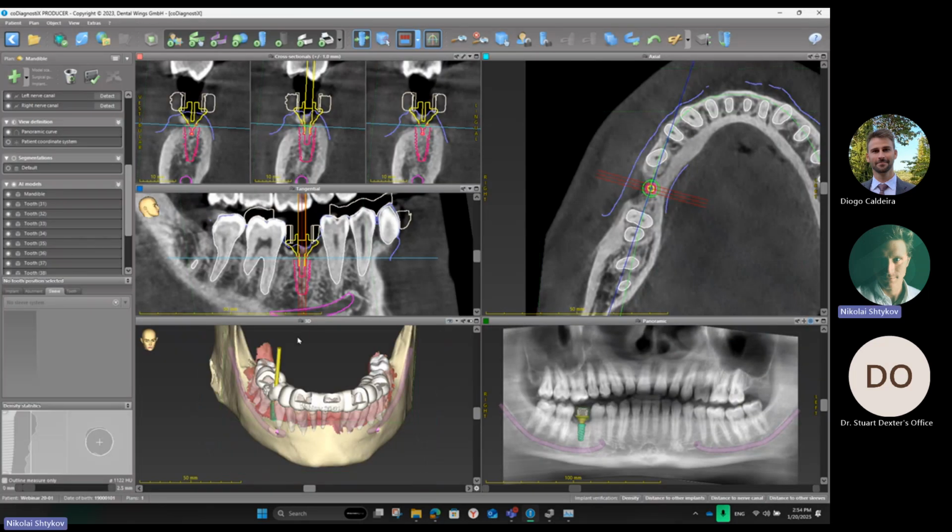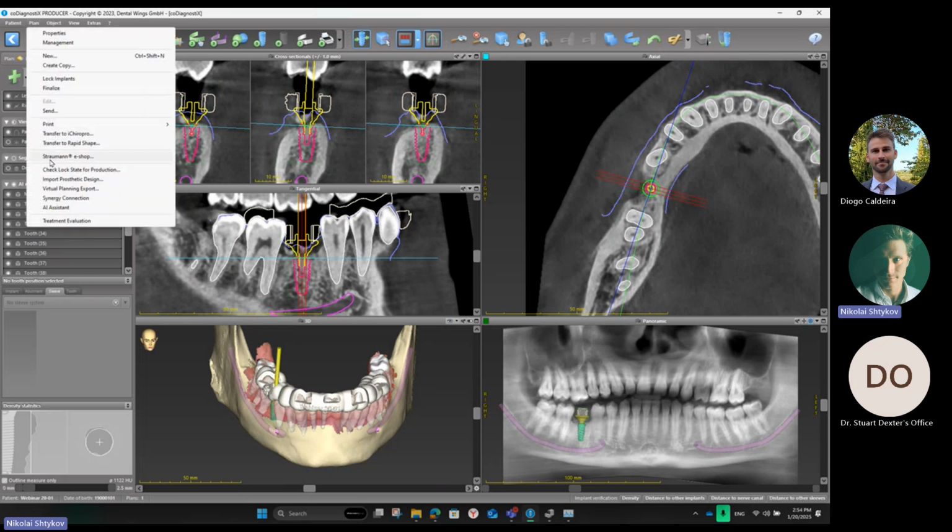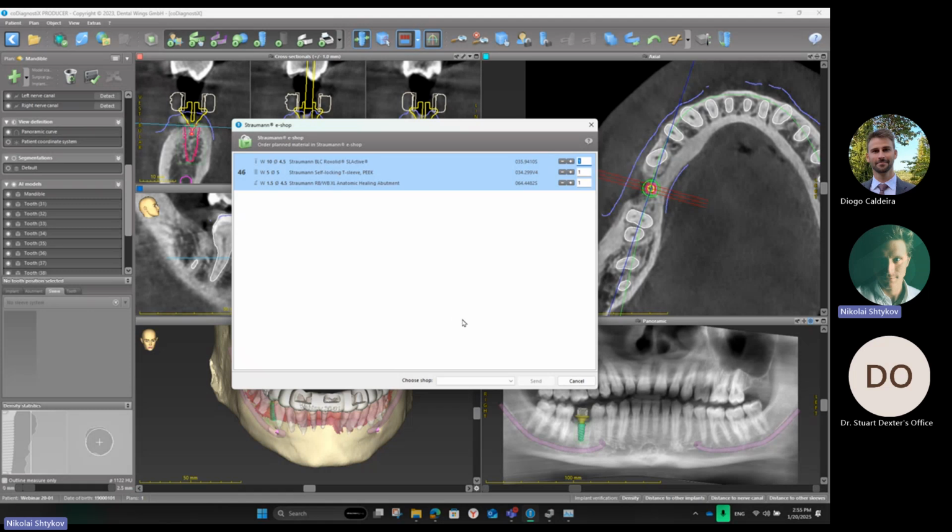If you are logged in to your eShop account, this is also very helpful. If you click on plan, we can see here Straumann eShop. With the eShop, for example, if you want to order, you can choose your eShop, select the country, and click send. Then in the browser you will open your eShop account, and everything you add there will be in your bucket, and you can easily order the particular things. You can see the article numbers, names, diameters. So this is very easy to make an order.